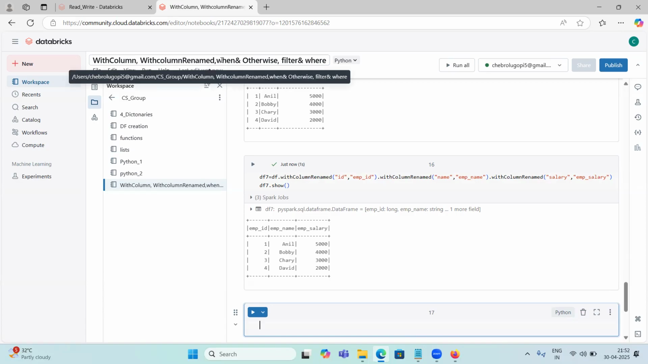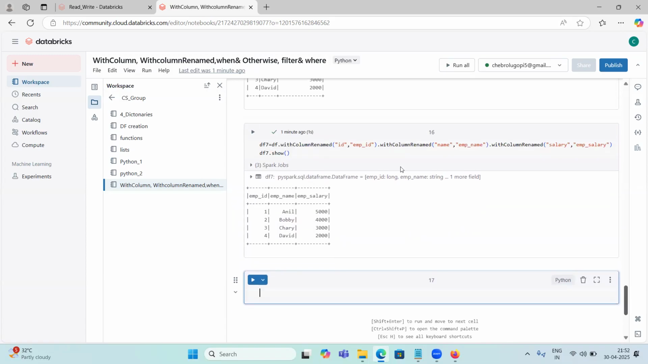Okay, filter and where we will discuss, right? Both are the same. You can use them interchangeably, both perform the same thing. Filter will have some condition, where clause also will have some condition. You can use any one of them. There is no performance issue, no change in performance either.